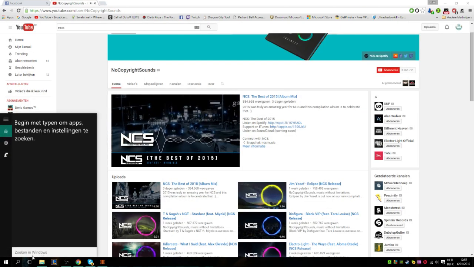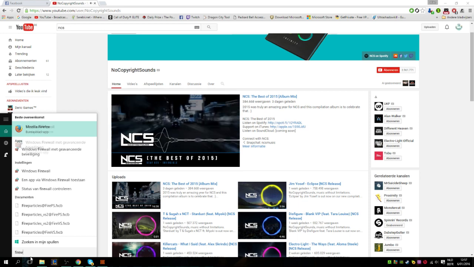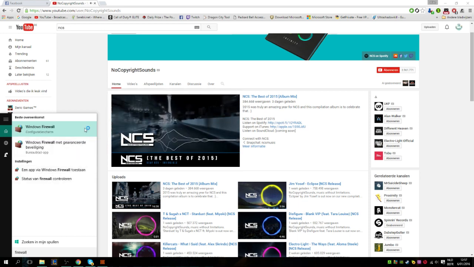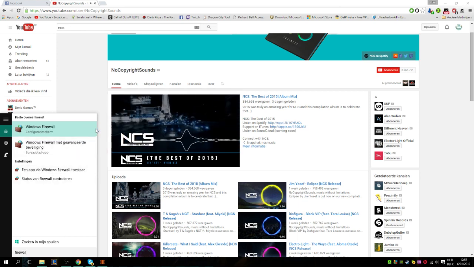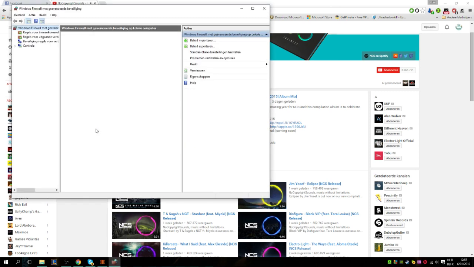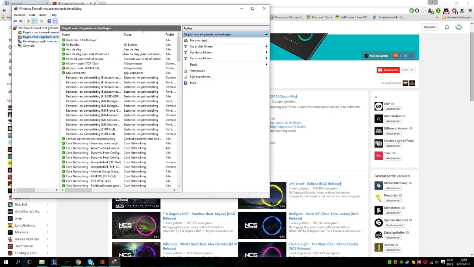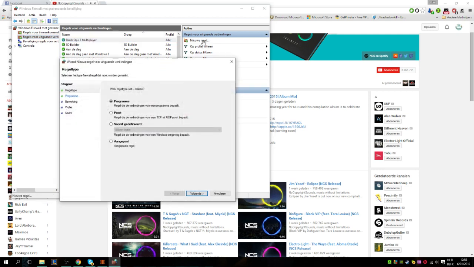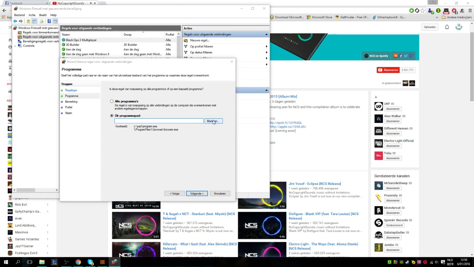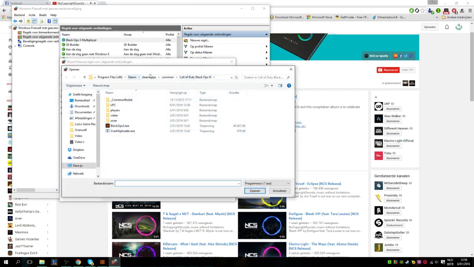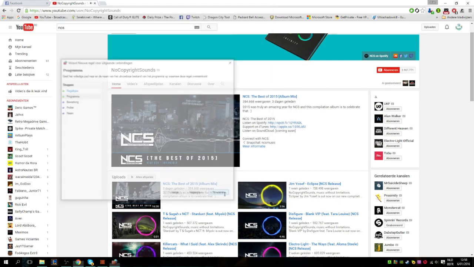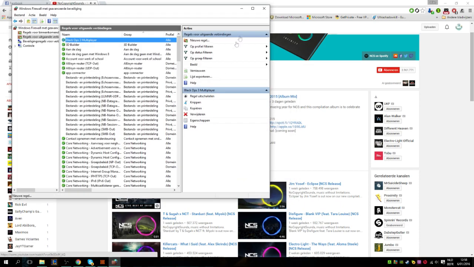So the next thing you can do is open up a connection on your firewall, Windows firewall. Make a new rule for this and make a new rule for this. Make sure you select the right program, the path folder right here in the Steam apps common Black Ops 3, this one. Okay, but that didn't help for me anyway.